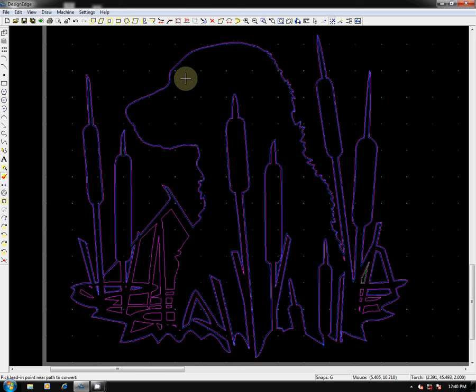If we got something that we want to delete or remove, we can. All you have to do is highlight it and hit the delete key, and it'll delete, okay? Now, it's very important that you click on your cut paths in the order that you want them cut, okay?